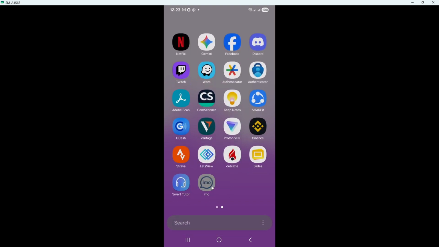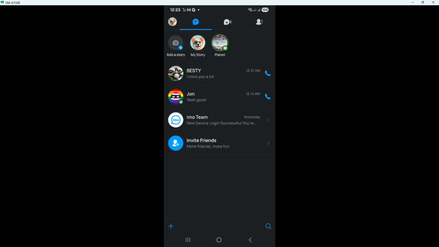First, open the Imo app on your device. Make sure the app has fully loaded before moving on, so all of your conversations and contacts can appear properly. If your internet connection is slow, it may take a moment for the app to finish syncing.